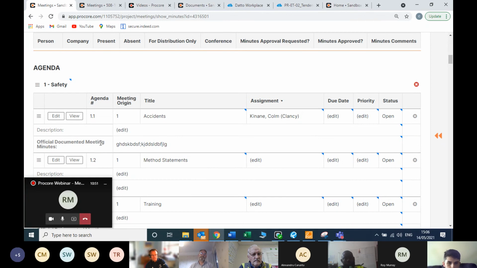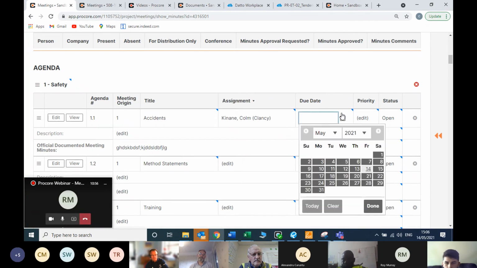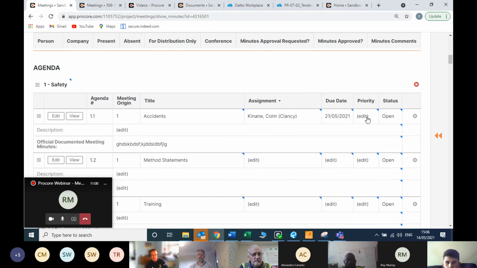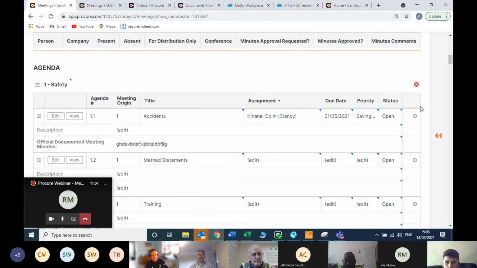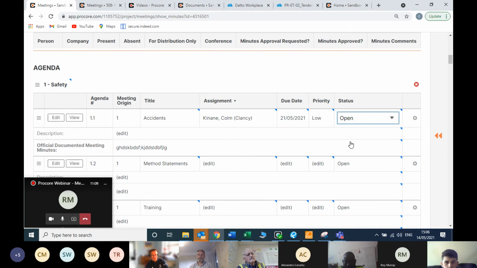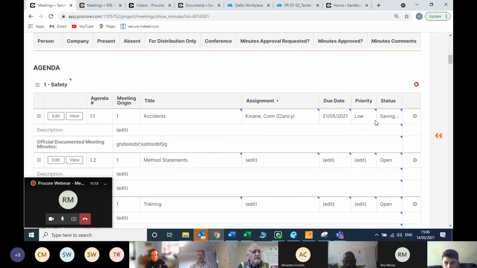So obviously if there's an action in the minutes, it's assigned to a certain person, and you can give it a due date as well for when it needs to be carried out by. So if it's a week in advance or whatever, and you can give it a priority as well. So high, medium, low, you don't need to fill that out. It's just there if you need it. And the status is open. So when you do your follow-up meeting, then you can change the status to closed once you have your follow-up meeting set. So that's just a way of tracking actions that arise from your meeting minutes.